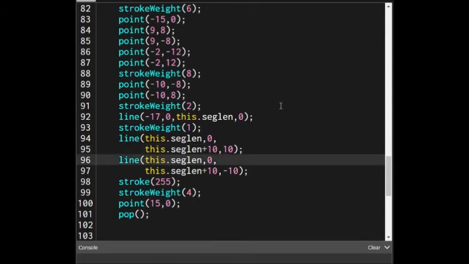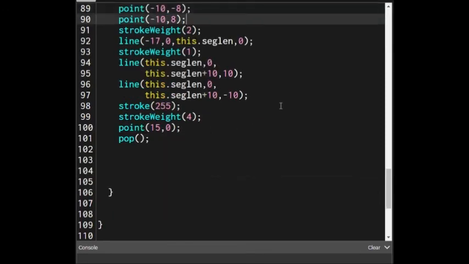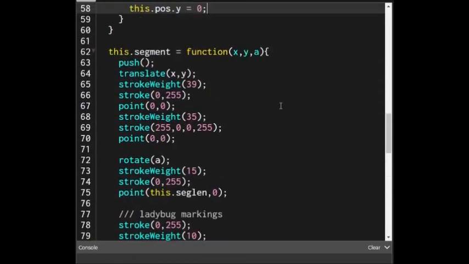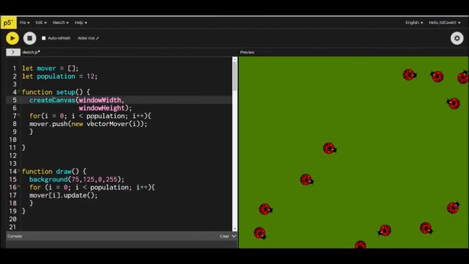And we're going to do that again, except if we used a positive number for the y here, we're going to use a negative for it here. And that's going to give us the reflection. So there's two antennae. Then the very last thing is, I think they have white dots on their neck. So that's what this is going to do right here. So that produces the white dots. So here's the entire program, and here it is working.